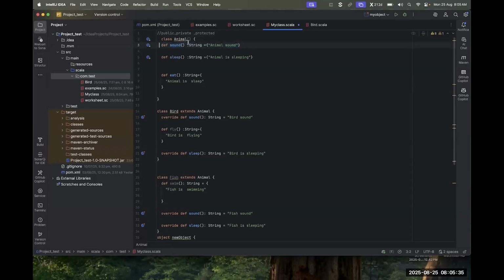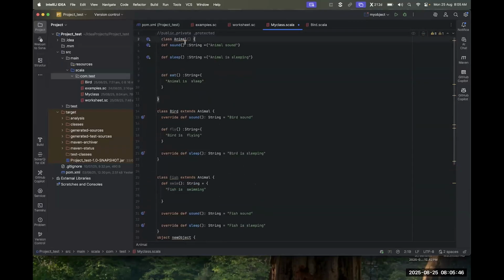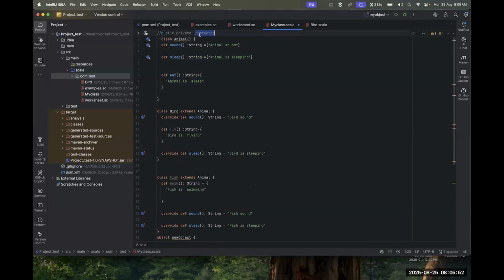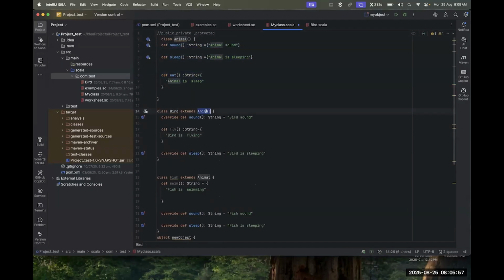Public can be accessed anywhere, inside the class and outside the class. Anywhere you can access any public. Private can only be accessed inside the class. And protected can be accessed inside the class, and its child can access. Only the child can access the protected.